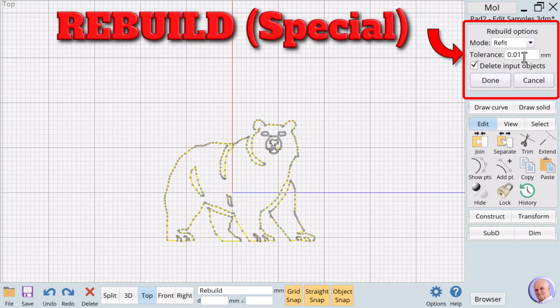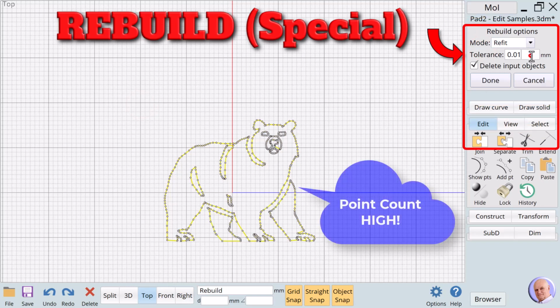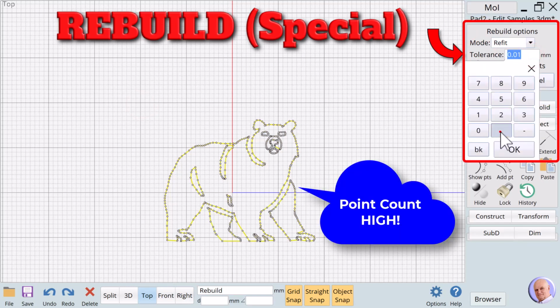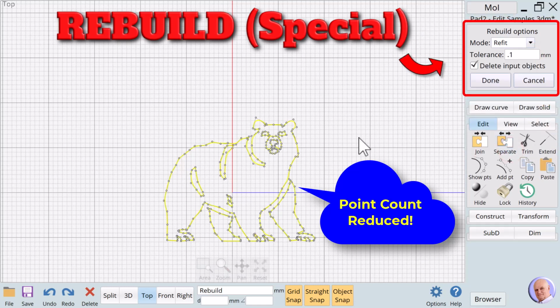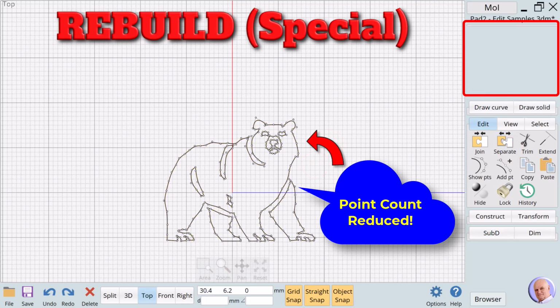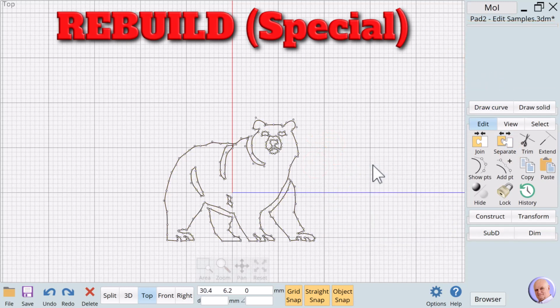A dialog box pops up that lets us change the number of control points by changing the tolerance value. We'll enter a new value of 0.1. This makes refining the drawing a lot easier. We can always add a point where it might be needed. Now let's turn our attention to the join verb.